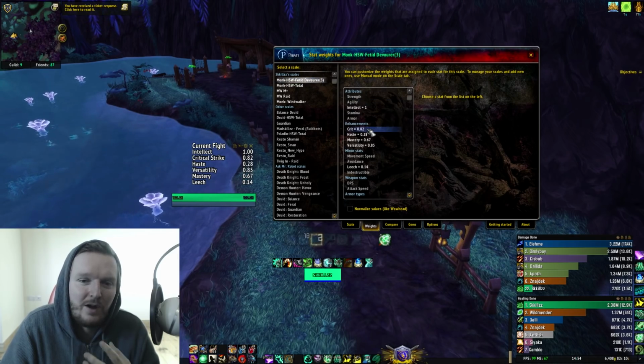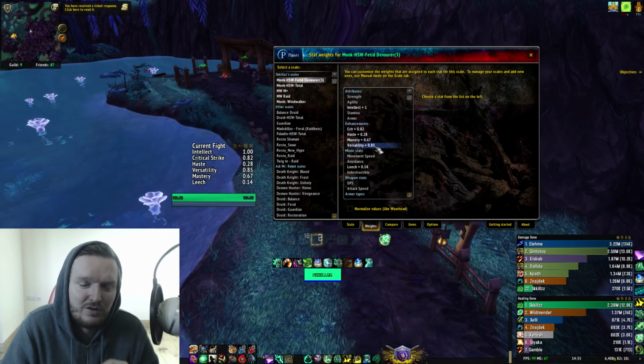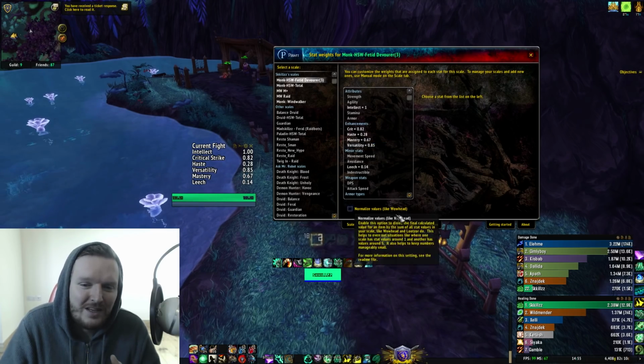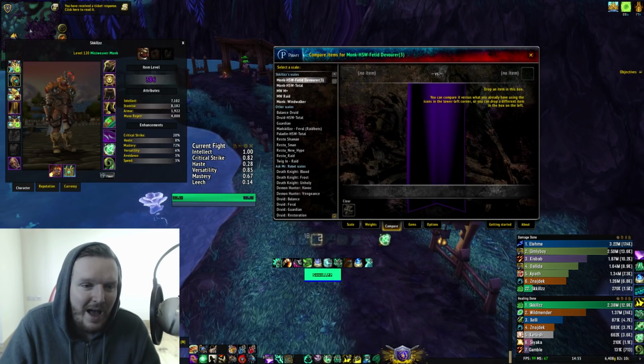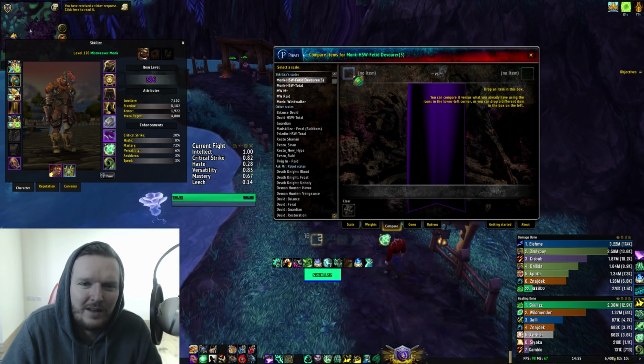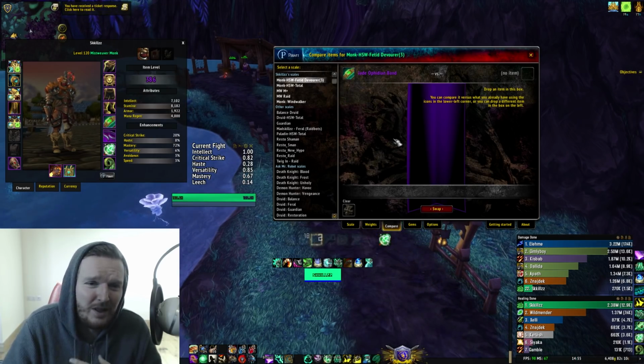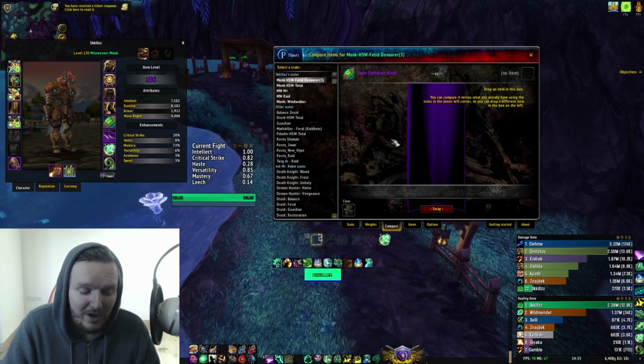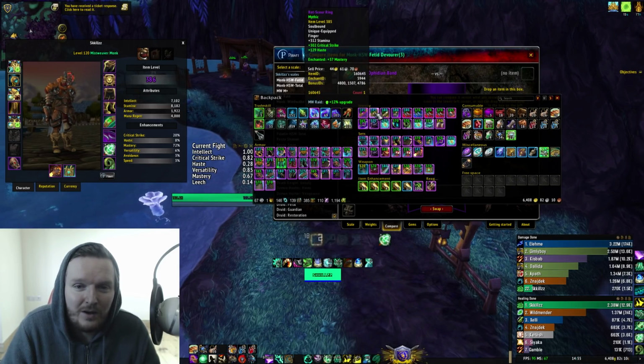Stat weights, you can see my crit evaluated pretty high, 8.2. My haste really low, my mastery being okay, and versatility being extremely high as well. So all of a sudden you see my stat weights. And then I want to see, for example, I have this ring here that is 370 and has a socket in it. Is this worth using for this fight? Because I have another ring, 385, that gives me crit and haste.